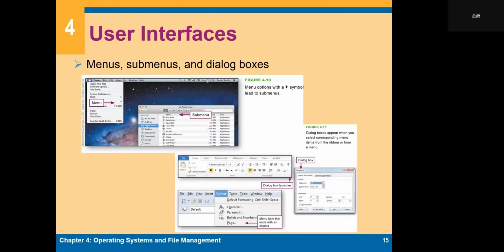And I also showed here a Mac operating system. In the Mac operating system, you can also check the menu options through a symbol like this. You may get a further menu, and you may get a sub-menu through here.